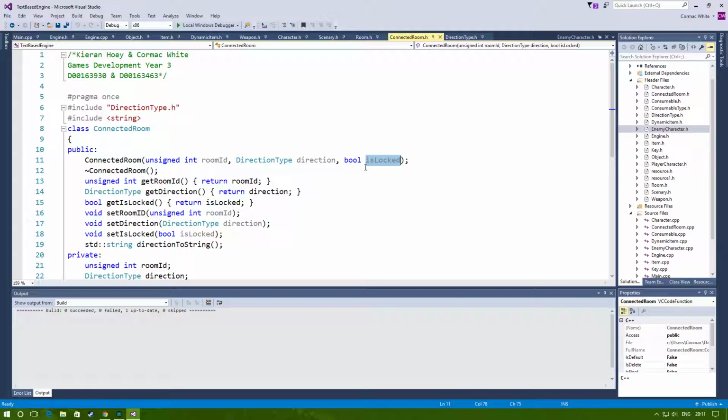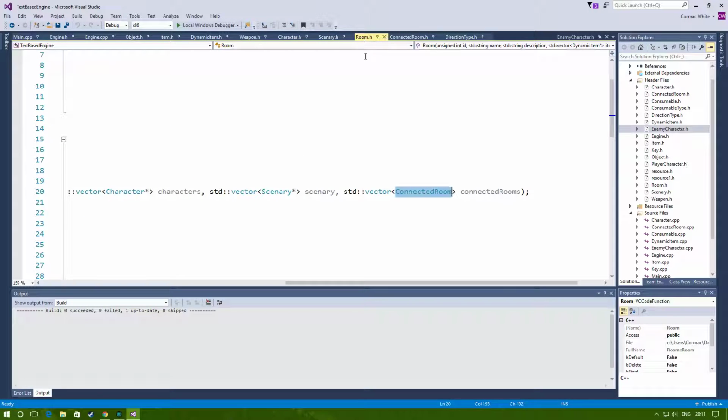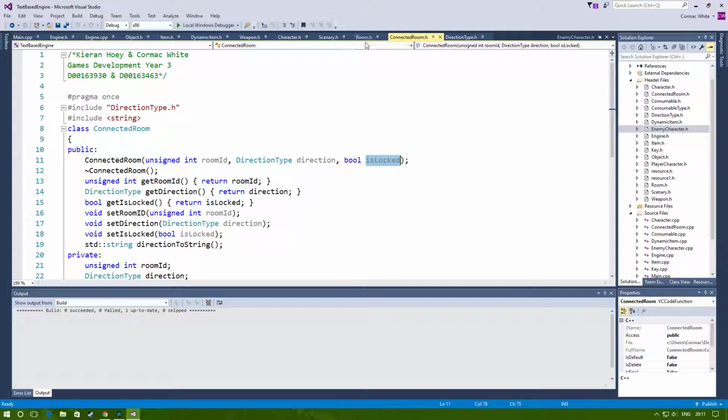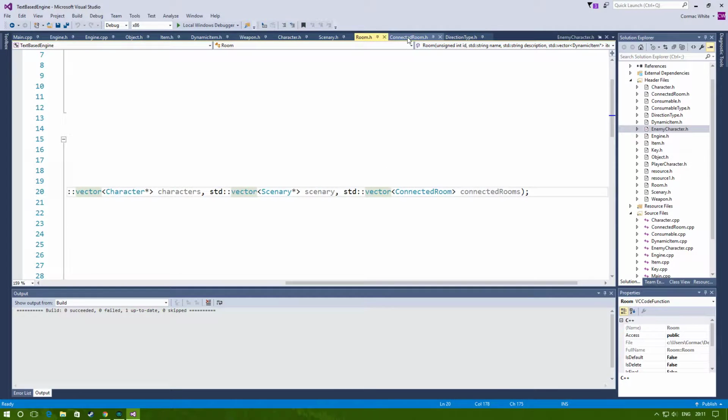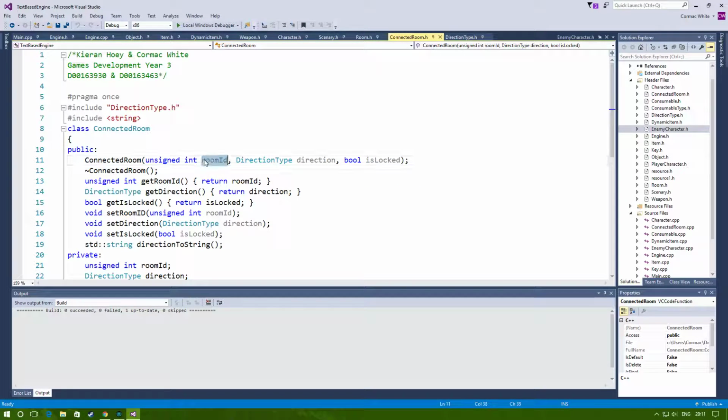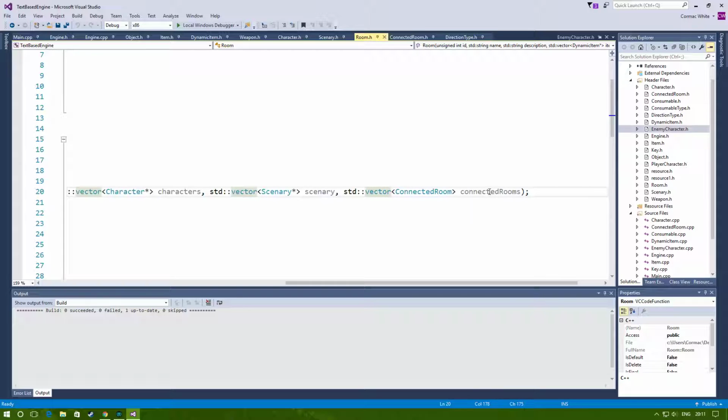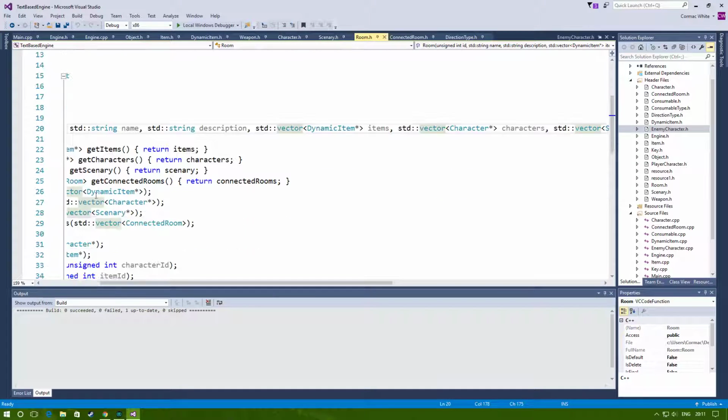So in room, we store an array of these to keep track of which rooms you can move to, and if that is locked variable is set to true, well, you can't move through it unless you've got a key with a matching room ID. So that's how you use keys.